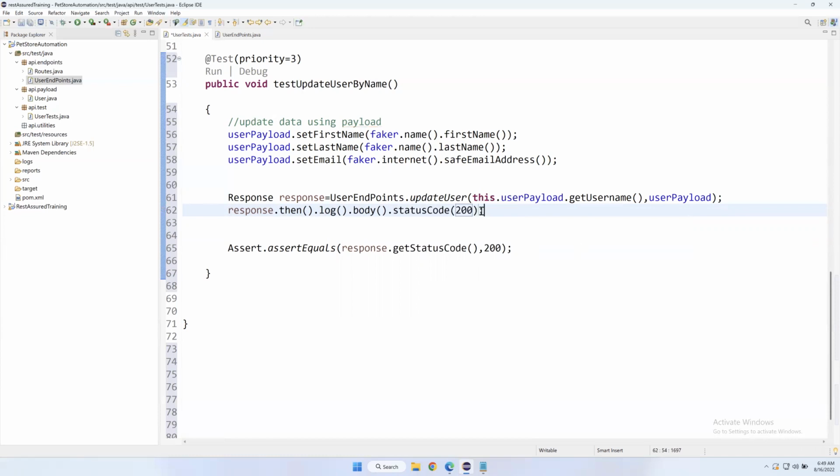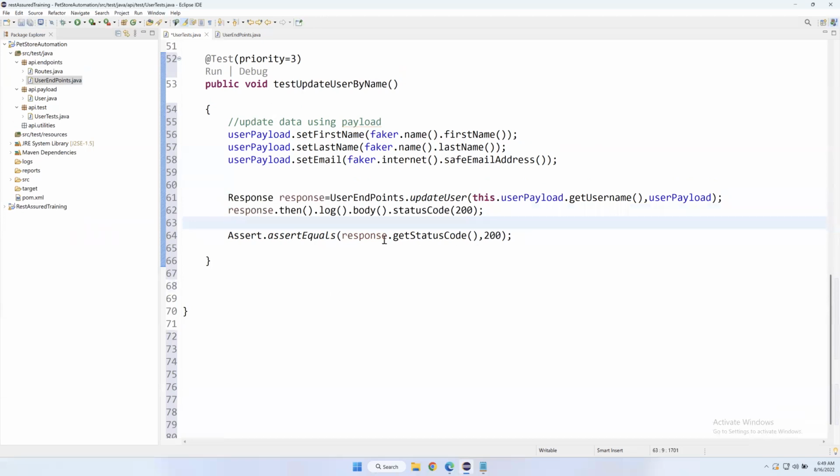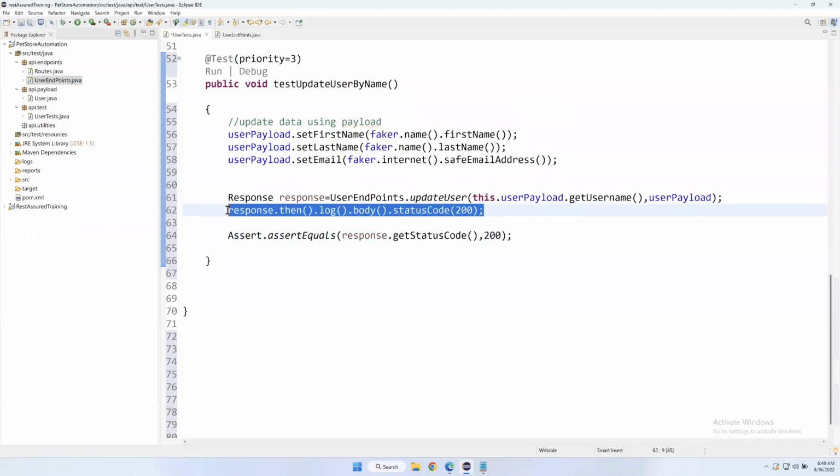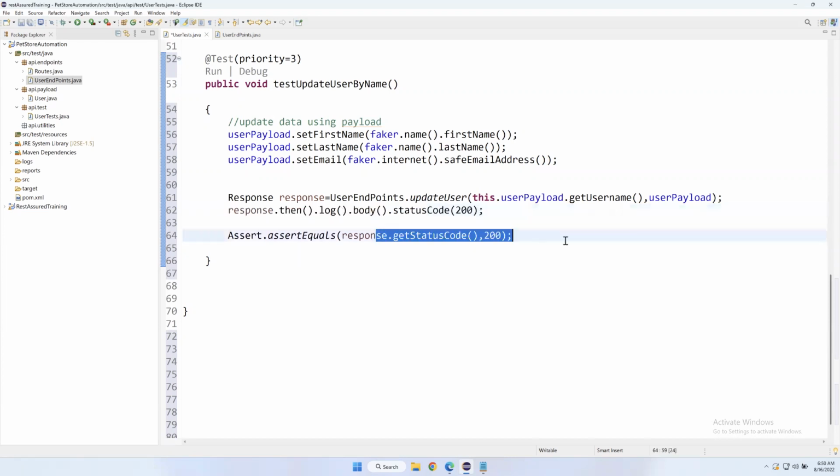If you want to verify the status code, you can directly write an assertion like this, or by using assertion you can directly write response dot get status code comma 200. So this is the basic difference between this one and this one. This is basically a Chai assertion, which comes along with REST Assured, but this is a TestNG assertion. Both are exactly the same validation. Here also we are doing the status code validation, and here also the same. So you can use either this one or this one.